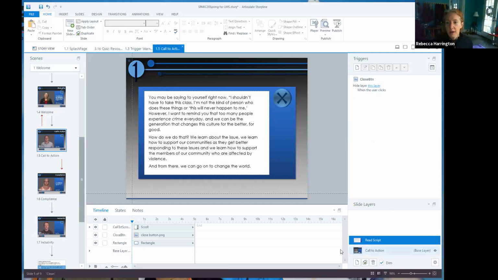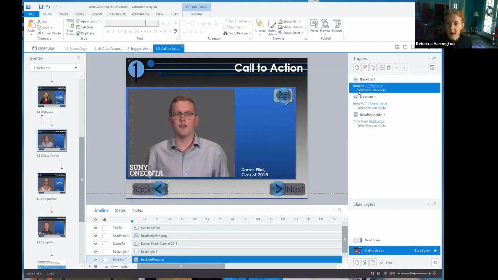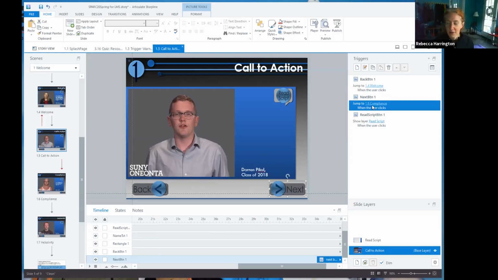Over here, I have a back button. And if we come over to the triggers panel, we can read what each button does. When I click on this back button, it highlights over here. It says jump to slide 1.4, welcome slide, when the user clicks. And if I come back over here, I can confirm it should change to jump to 1.6. And there it is. So jump to 1.6 when the user clicks.